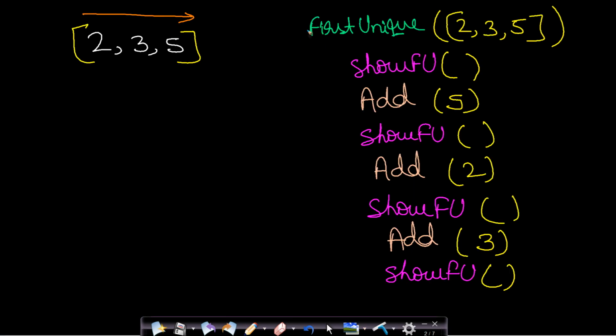In this example, first the object will be created and hence the constructor will be invoked. When we invoke the constructor, we also pass the parameter as an array. Here I have passed 3 elements: 2, 3, 5. So we have an array of size 3. Immediately after making this object, showFirstUnique is invoked. It will show the first non-repeating element, that is, the first unique element moving from left to right. Here you can see that 2 is the first non-repeating element, so the answer will be 2.